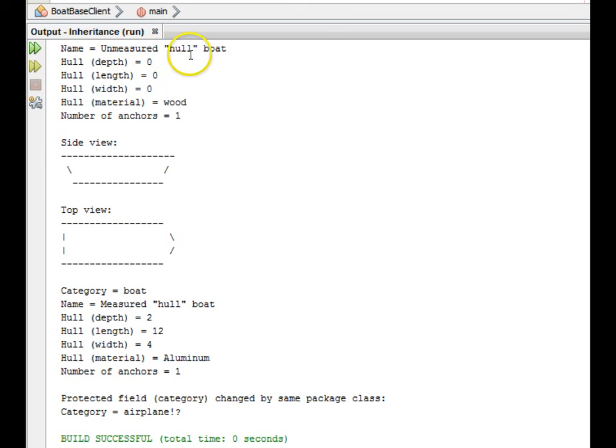Here we see our first hull boat with all the other parameters being 0 because we just did the name. It does the side view, the top view. Here's the multi-parameter boat with its specs, and down here when we changed the category and printed it out, sure enough, it allowed us to change that.